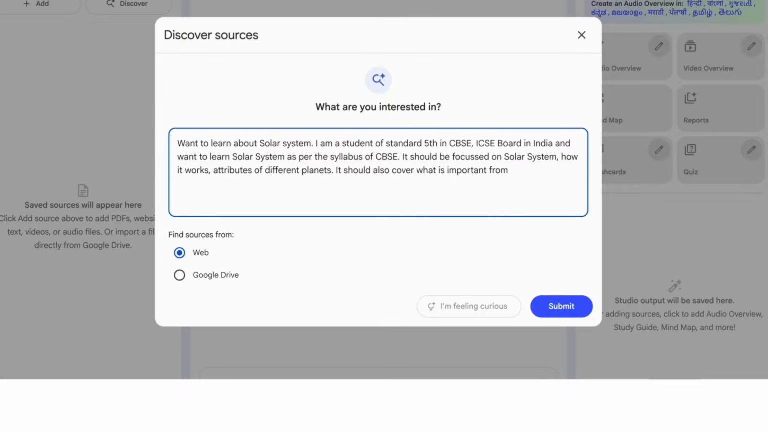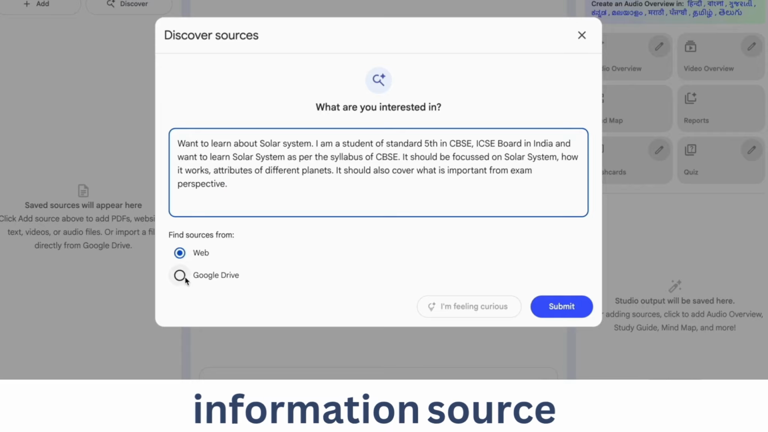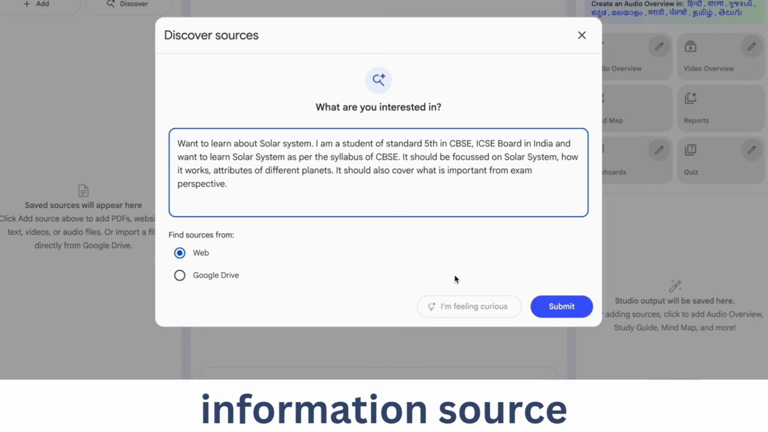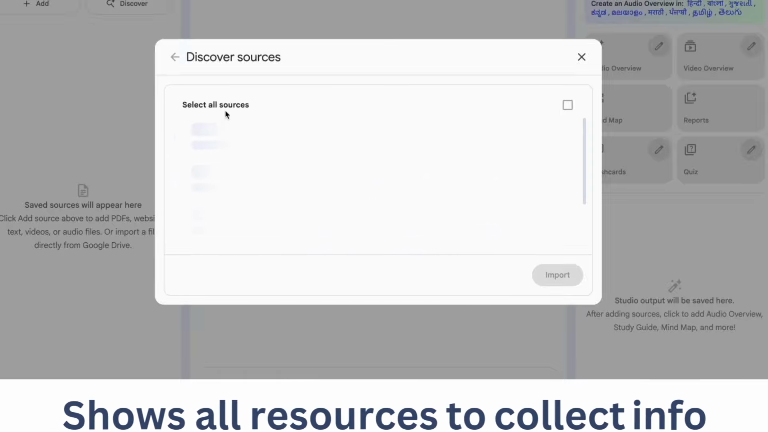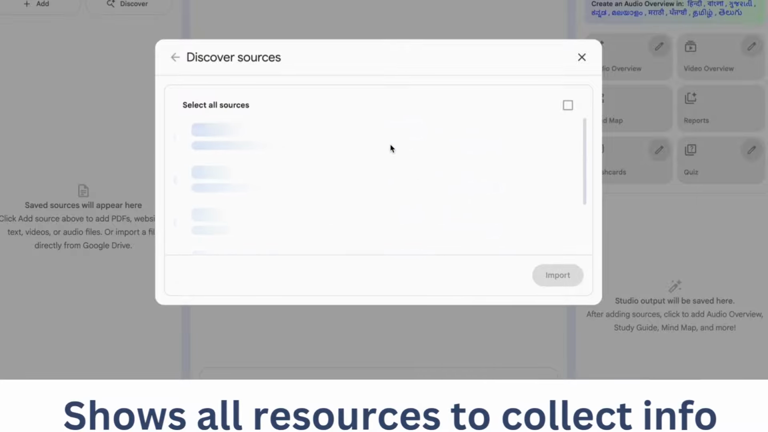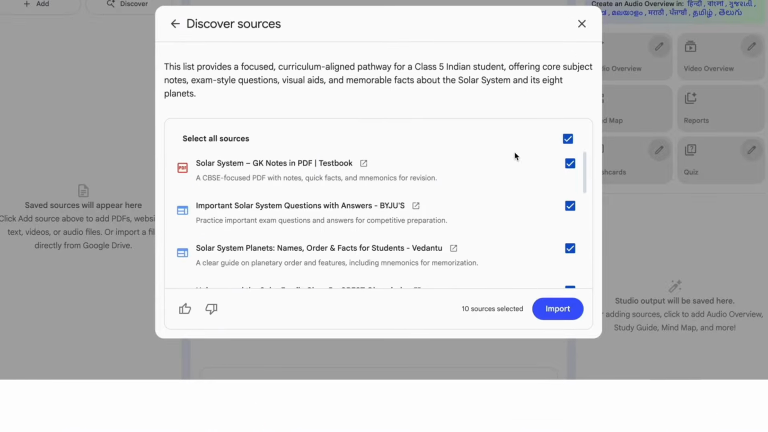Refine this prompt as per your need, and this is what I've given over here. And you just need to say from where it has to collect. It can collect from the web, which is the best option for you. Just say web, and next it will give you all the resources from where it can collect this information. Now it has given you a list of 10 resources from where it is going to collect.